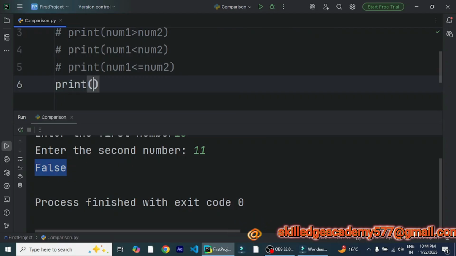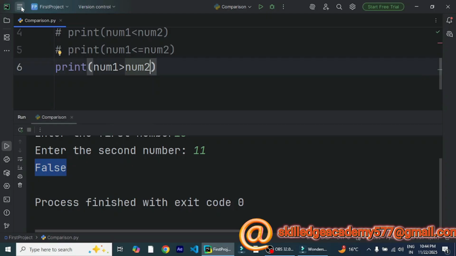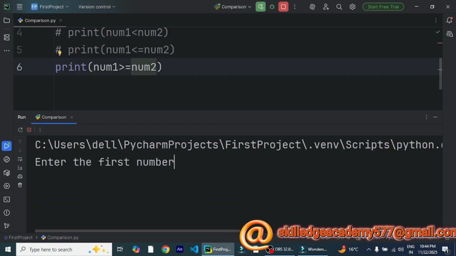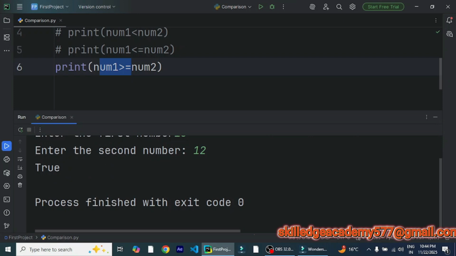Print num1 is more than num2. Let's run the program. In this case, if the first number is more than or equal to the second number, then the result will be true, otherwise it will be false. Let's check 15 and 12. The first number is greater, so it's true.